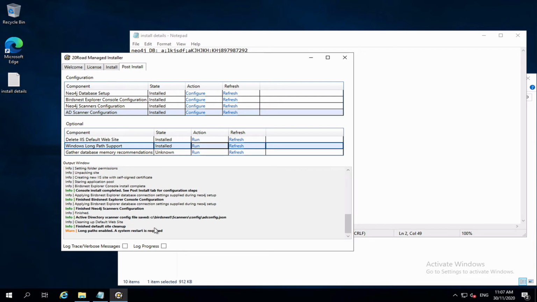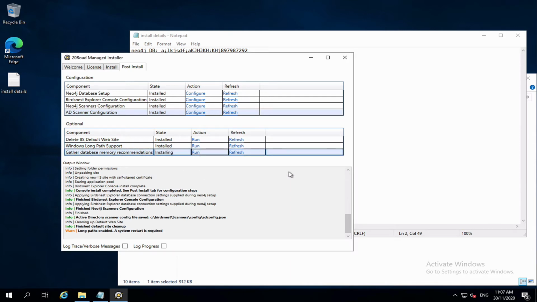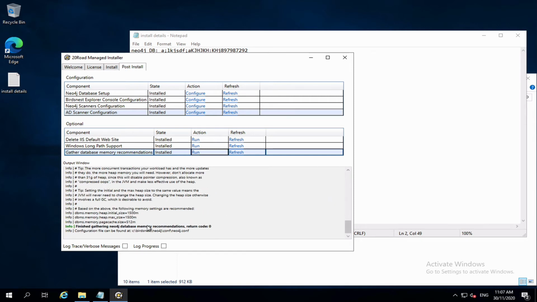Again, system reboot is required for that option as well. And we will also run this, which generates some memory configuration recommendations for our Neo4j database server for performance optimization. You will get memory recommendations and also the file where that's configured, plus some extra notes there from the tool. So we will reboot our server now, and then we'll test things out.